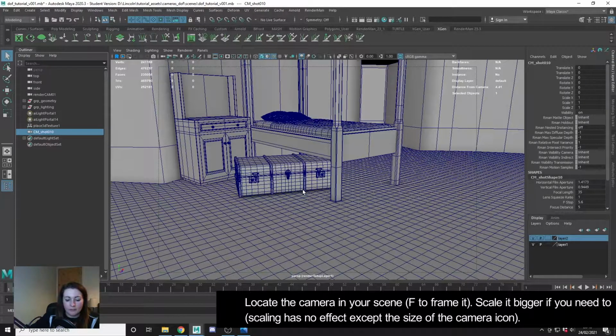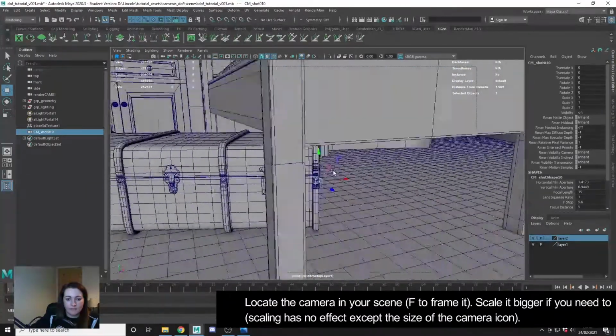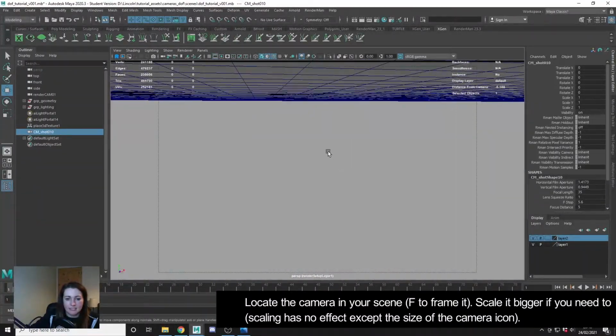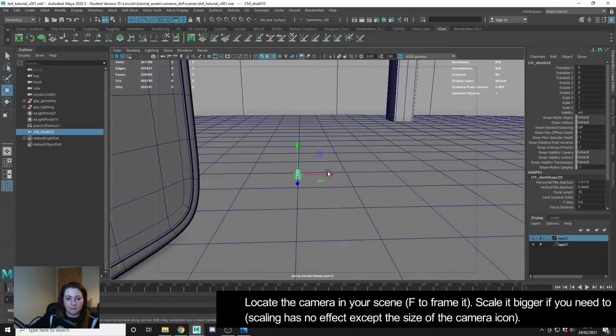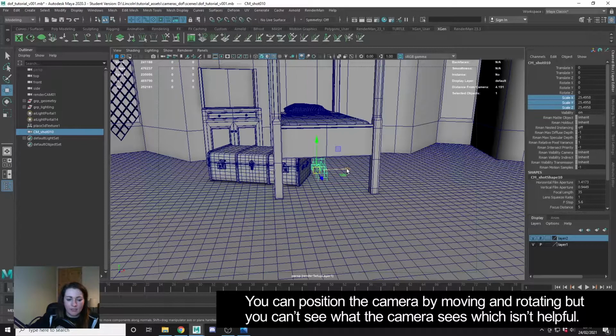And so if I press F, that's going to frame the camera. And okay, here he is. He's so tiny. So what I'm going to do is just use the scale tool to scale it up. Scale doesn't have any effect on the camera apart from how big the camera icon is. And so we can move the camera and rotate the camera as we normally would. But we can't see what the camera sees.